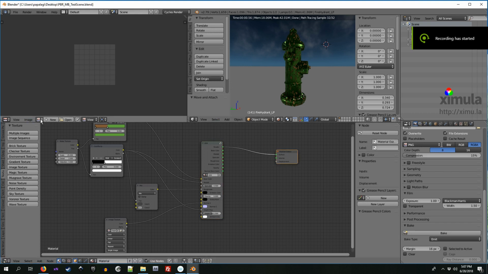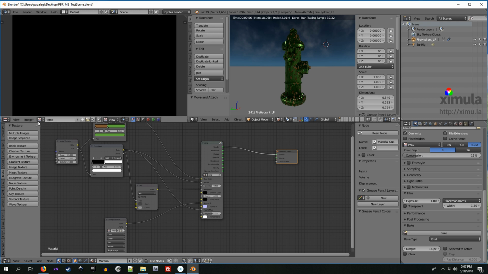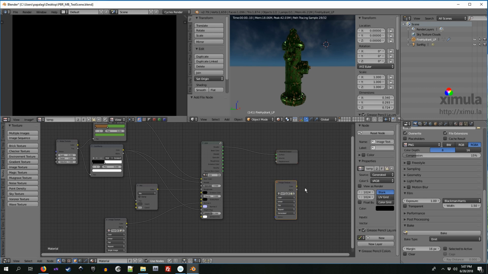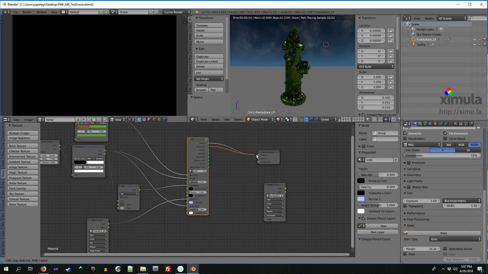So how to bake your maps? The usual way. I create a new image and I drag and drop it into the node editor. What do I want to bake? Base color.